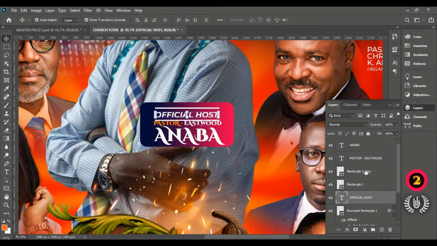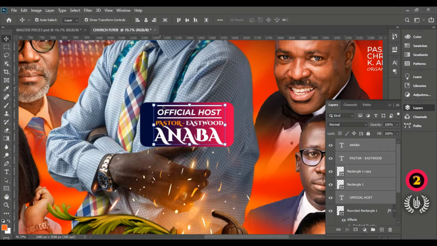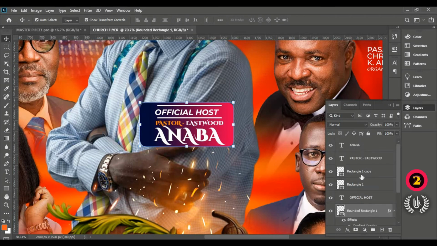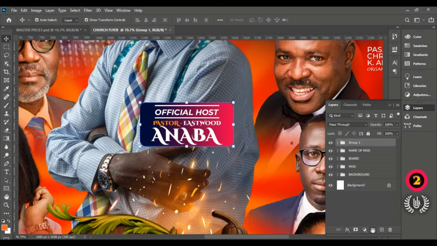Let's fix that. Select all of the shape together with the official hosts and move upwards like that for you. Guys, select all of it and make sure that they are well centered. Let me select the shape. I added the shape to the selections, and I'm making sure that they are all well centered. I'm just selecting all the shapes and making sure they are centered like that for you. Group it with Ctrl+G, and I'm naming mine Eastwood Anaba.